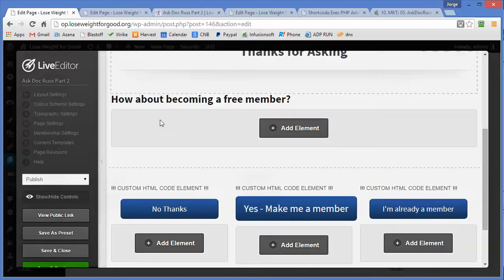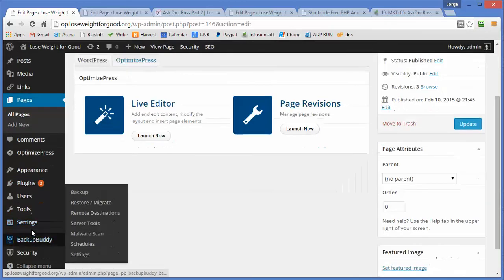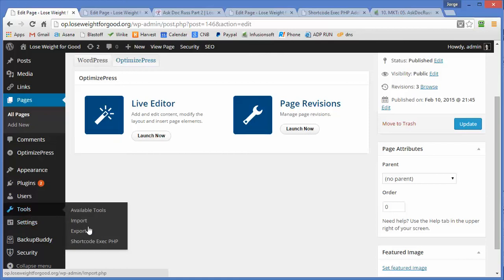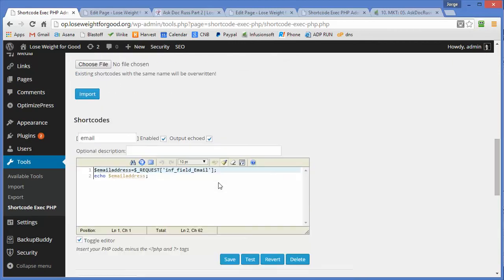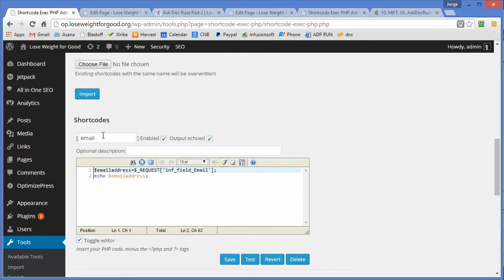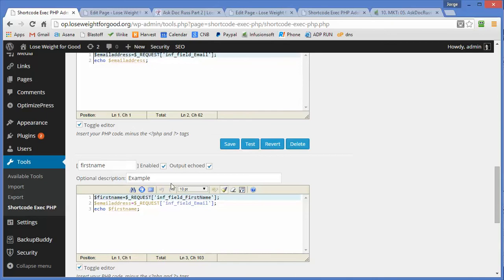So the reason this works is because we've got this little shortcode builder that we've installed, and you can access it here under tools. So there's a shortcode exec PHP, and in here we've defined two shortcodes. The first one is one called email, and that's the one that we saw, and the other one is first name. So what this does is it's the PHP code to pull values off of the URL.